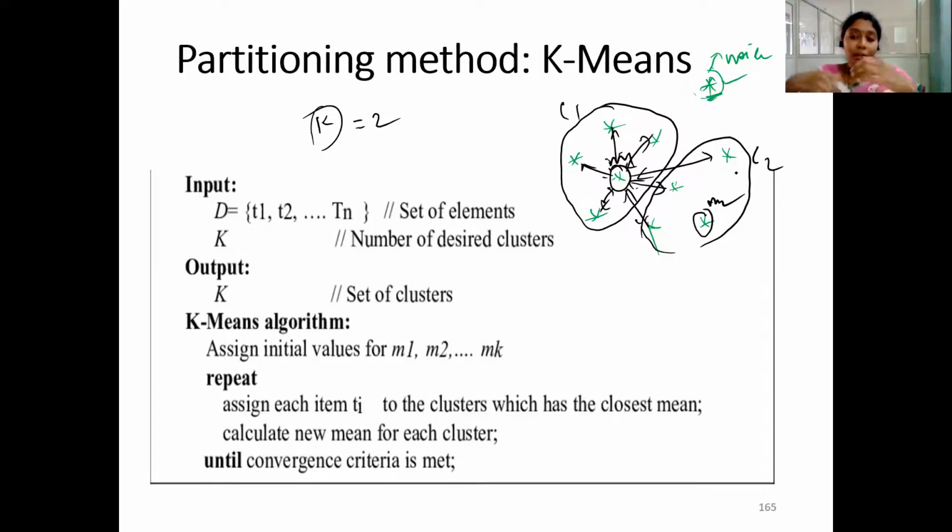So now again we need to recalculate the mean of each cluster based on the data points which fall under C1 and which fall under C2. For calculating the mean of C2, let me change the color. I need to consider these data points along with the mean point also. So again I need to consider all the data points which fall within the cluster, and again calculate the mean.